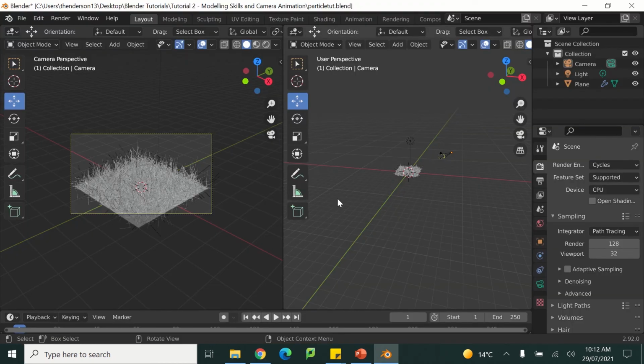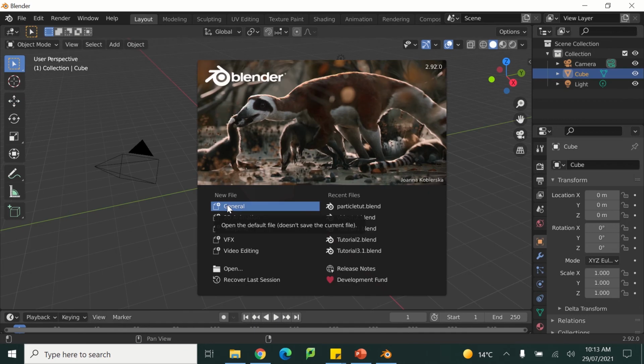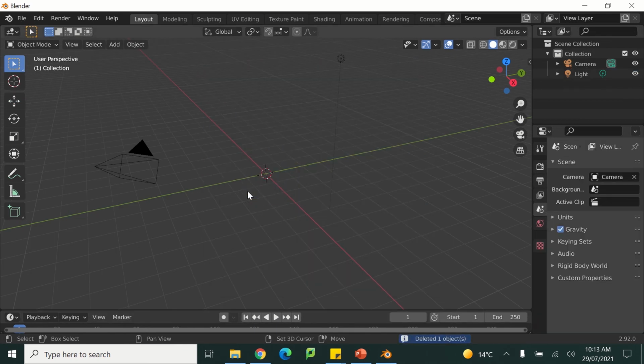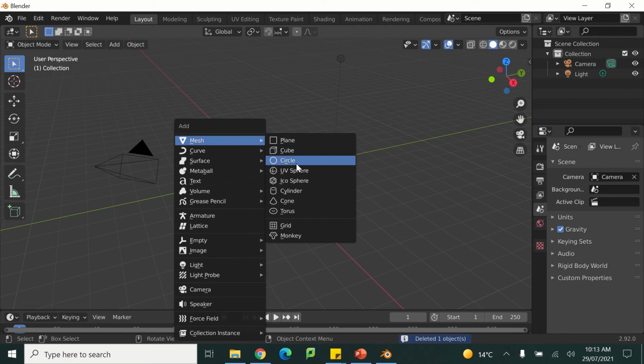What we're going to do is that we're going to save our file, which we should have already done previously. We're going to do it again with your finished product, and we're going to open up a new Blender file. So open up a new Blender file. We're going to remove the cube, and we're going to add in our UV sphere. So Shift A, UV sphere.